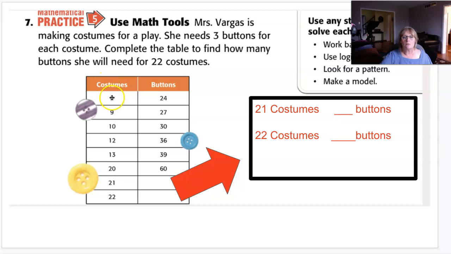We have costumes. 8 costumes takes 24 buttons, 9, and so forth. You have to figure out how many buttons it will take for 21 costumes and how many buttons for 22 costumes. Do me a favor, though. I do not have a text box here. Follow the arrow, type right in here, and you can type in how many buttons, okay?